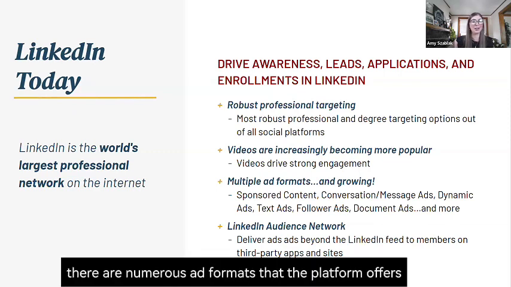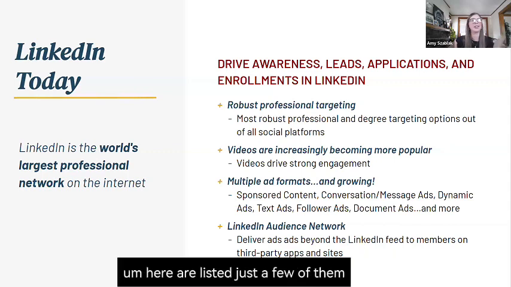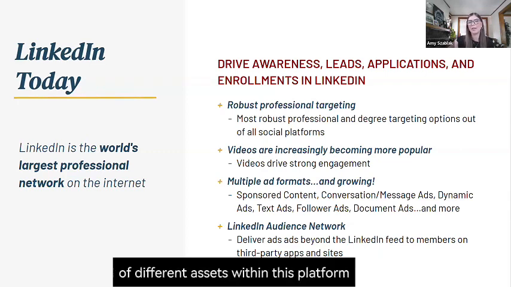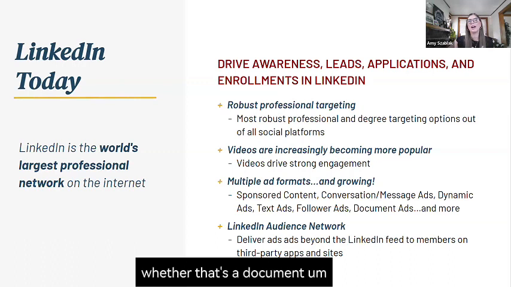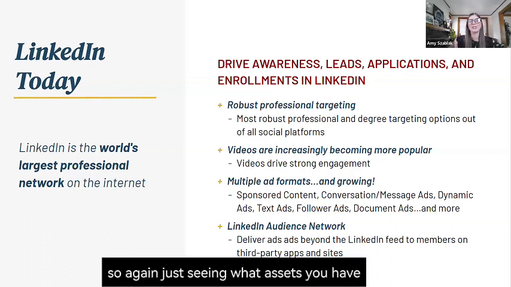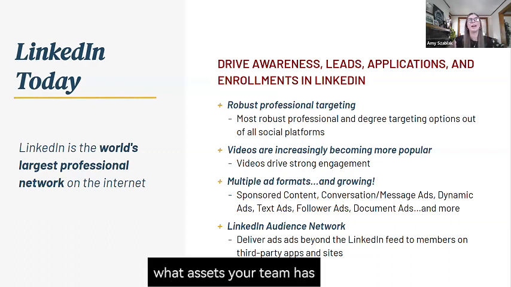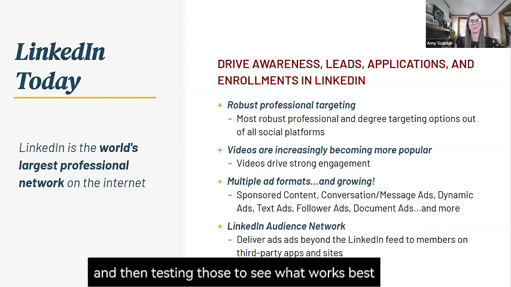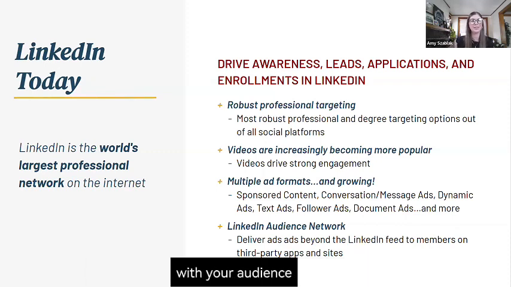With LinkedIn, there are numerous ad formats that the platform offers. Here are listed just a few of them. There's many more. But again, really offering you the opportunity to use a bunch of different assets within this platform, whether that's a document or a longer ad copy for a conversation or message ad or videos. So again, just seeing what assets you have, what assets your team has the capability and the bandwidth to make, and then testing those to see what works best with your audience.